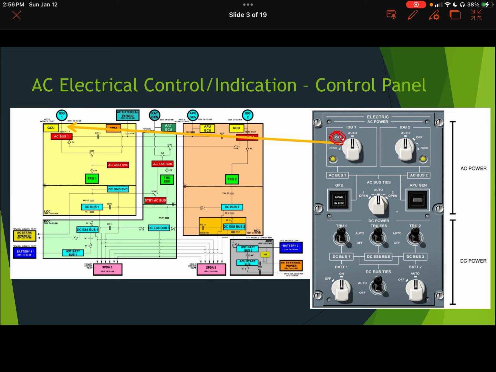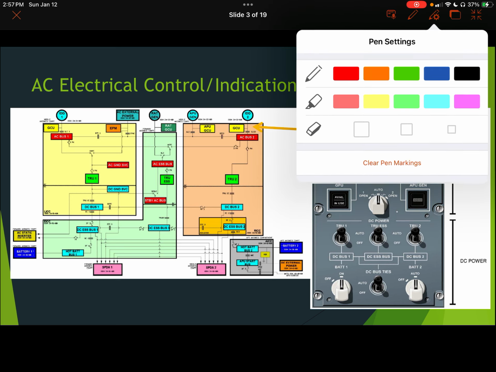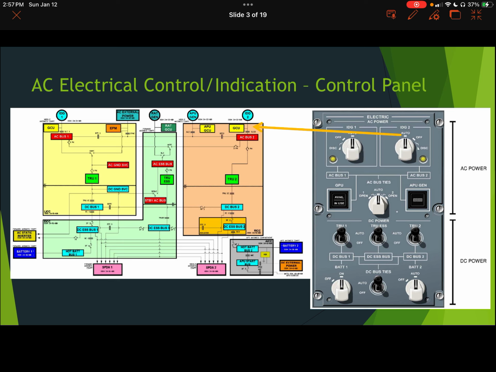And then you'll also see there's a third position here. That is DISC, which stands for disconnect. We'll look at that too when we look at the generator in more detail, but we do have the ability to actually physically disconnect the generator in case of a generator failure so that we don't cause an issue with the engine. So the IDG1 knob controls the left number 1 IDG, which powers the left number 1 AC bus. We have a right knob, which is going to control the right side.